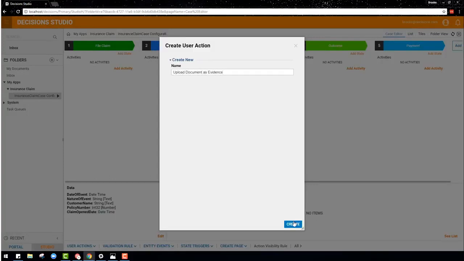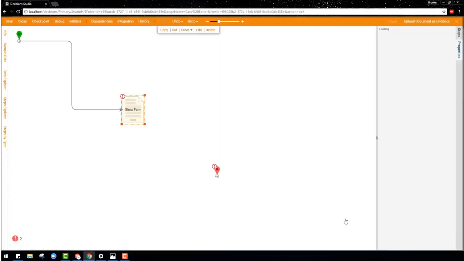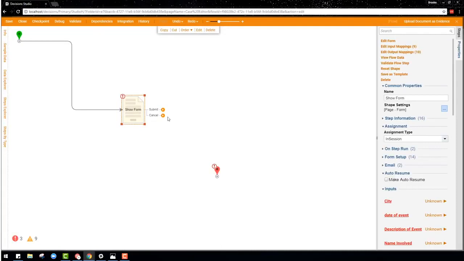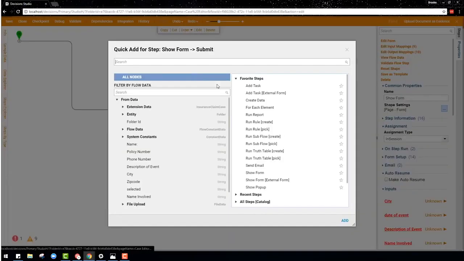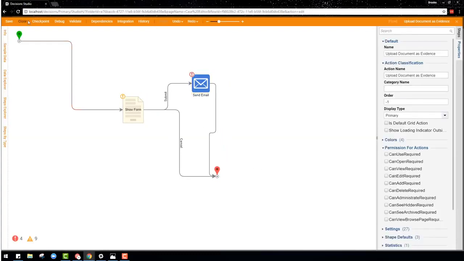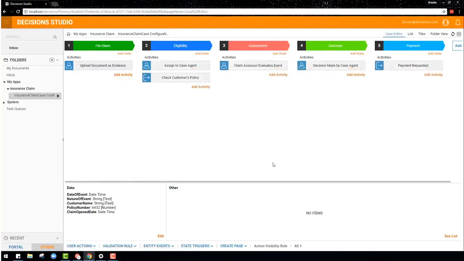Here, a user action workflow is created with a form to upload documents that are evidence to the insurance claim. This flow allows the user to then submit the form, which then emails it to the customer's agent. Using the same process, I went ahead and added more activities within each state to save some time. So once the case is filed, the user has the option to upload a document, and then their eligibility is checked before a case agent is assigned.